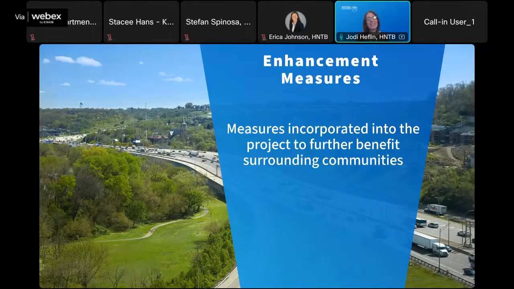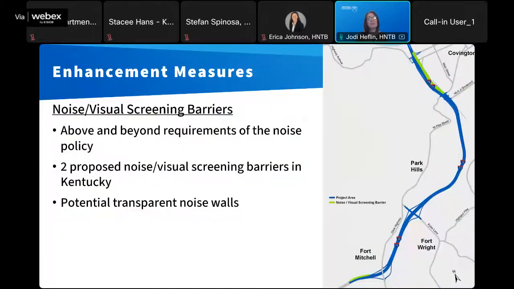Let's wrap this presentation up by discussing enhancements. Enhancements are measures that are also already included in the project to provide additional benefits to the surrounding communities. So, for example, I want to go straight back to noise. There were 2 locations in Kentucky that didn't quite meet all of the criteria in their noise policy, but KYTC has decided to go above and beyond its noise policy and propose barriers in those locations anyway. Those locations are shown in green on this slide.